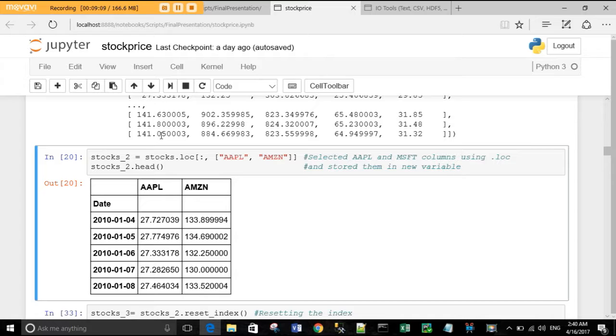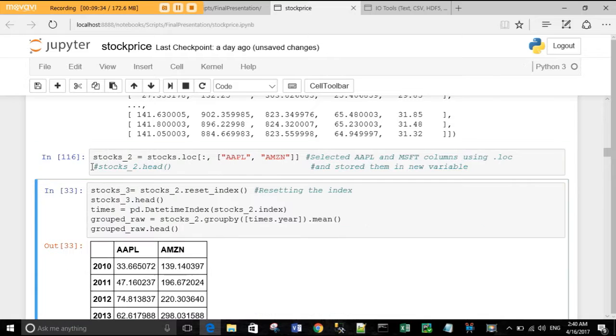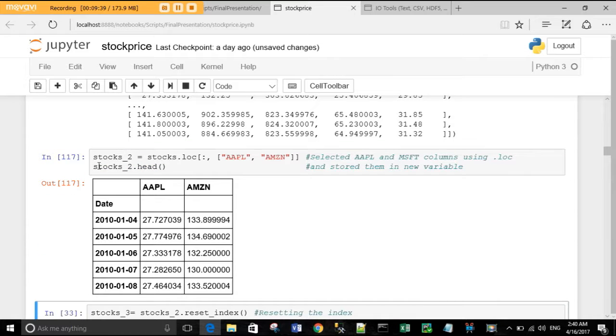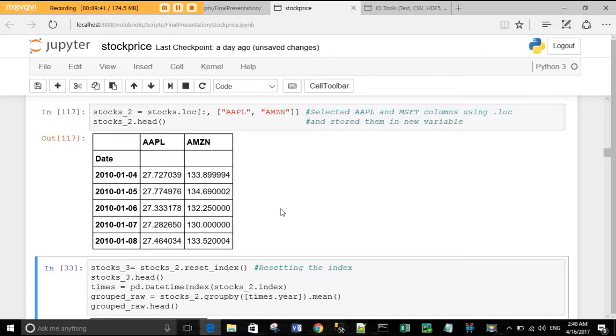For that we have .loc, which means location. You can give a location followed by brackets and your column names. Let's click enter and let's comment this first. So it's executed, and now these two columns are stored into a new variable. We are not going to change this one.